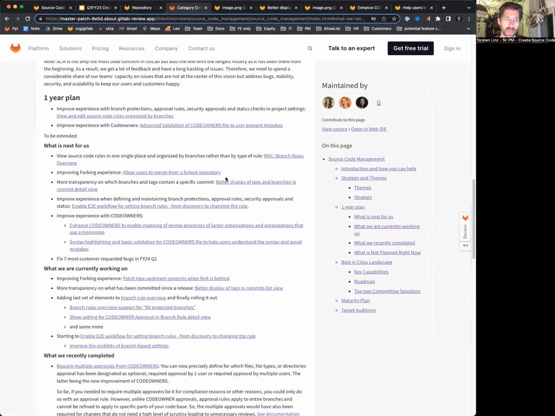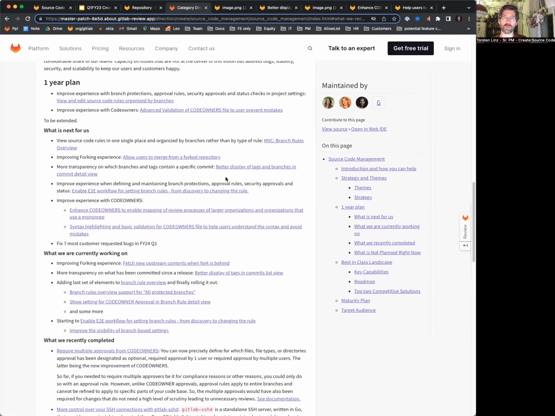So where we're heading in this year, I want to talk about 4 things today: branch rules, forking, tags, and code owners. Let's start with branch rules. We've been working on branch rules for quite a while. What is it about?